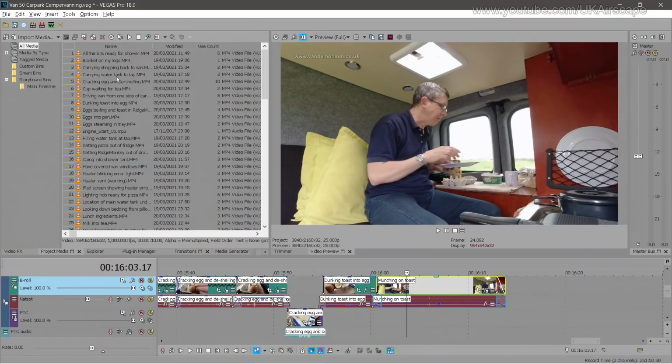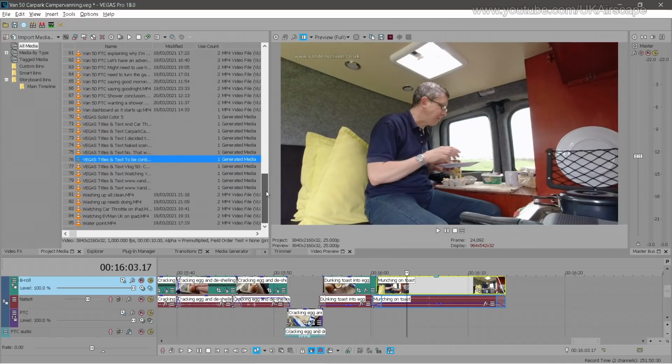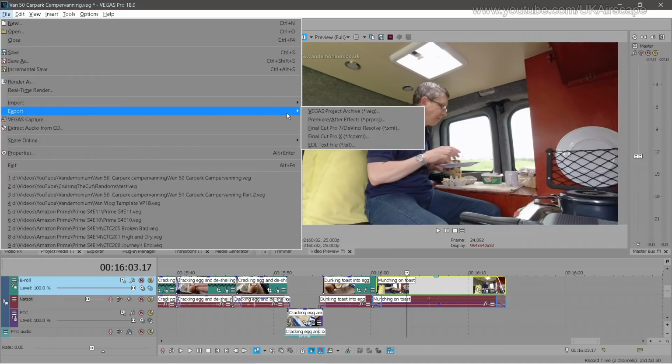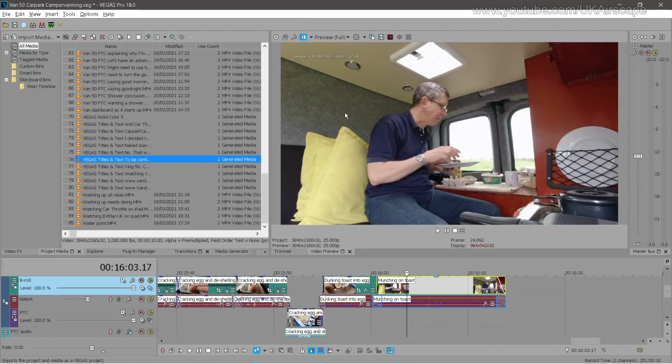Righty-ho, after all the renaming, I now just sort the files by name so that I can check that I haven't missed any, and there aren't any still called C001, 002 or whatever, or DJI 123, and it looks like there aren't any. So that's good.